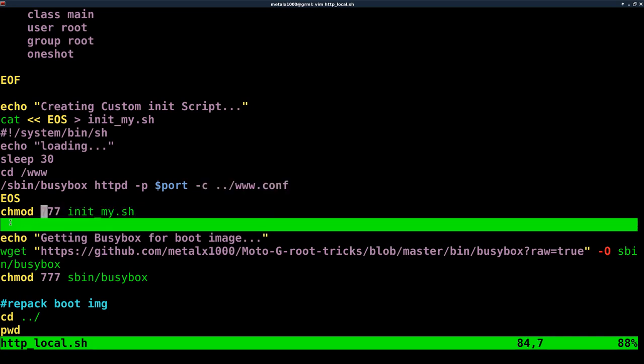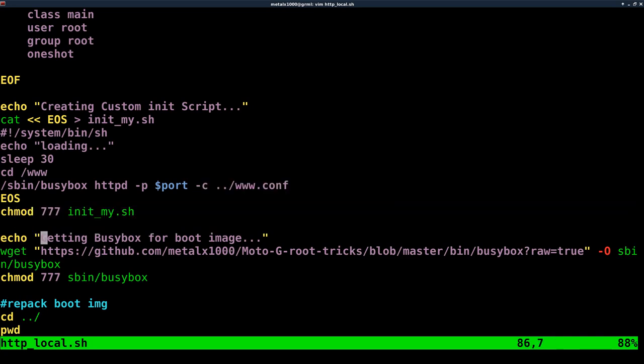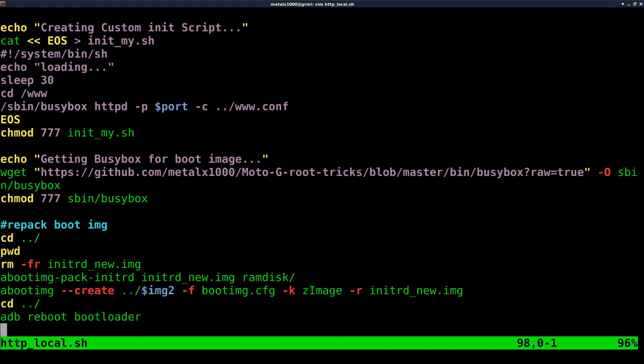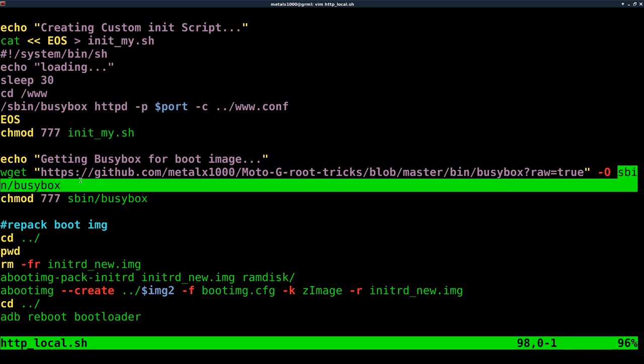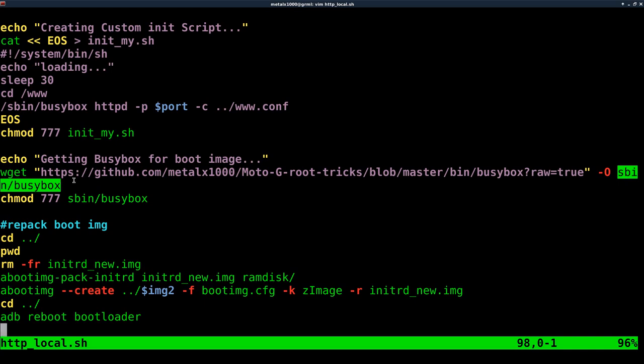Make sure that script is executable. Then we're going to get busybox. So we're using busybox to not only start our HTTP, but a lot of our CGI scripts in there are going to be using busybox. So we're downloading that to our image, our initial RAM disk image, under sbin busybox, making it executable.